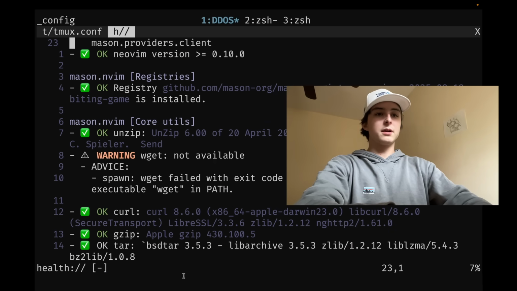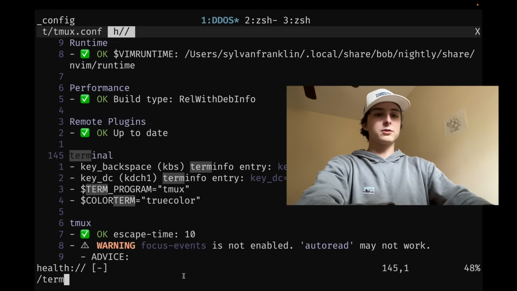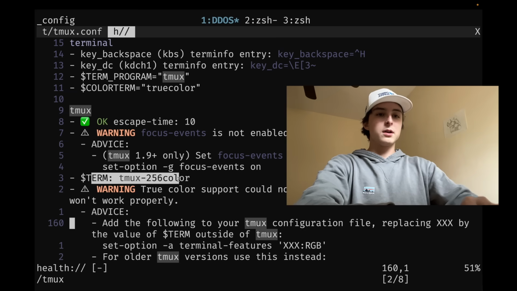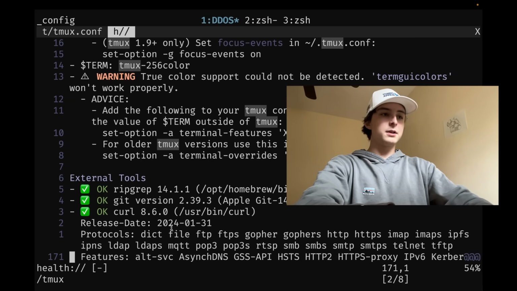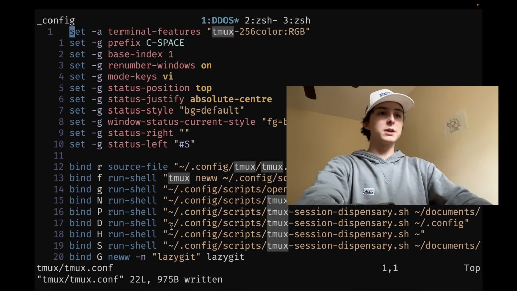And basically somewhere down here is term, or maybe it's in tmux, yeah, it says there's a warning about it. Okay, so that's not fully working, but it was working at one point. Whatever, you get the idea. Just read that and it'll show you how to fix it.